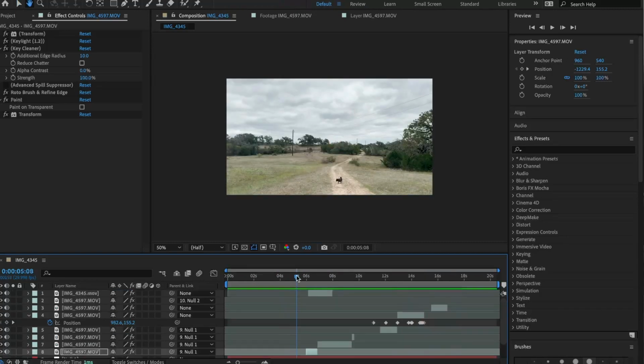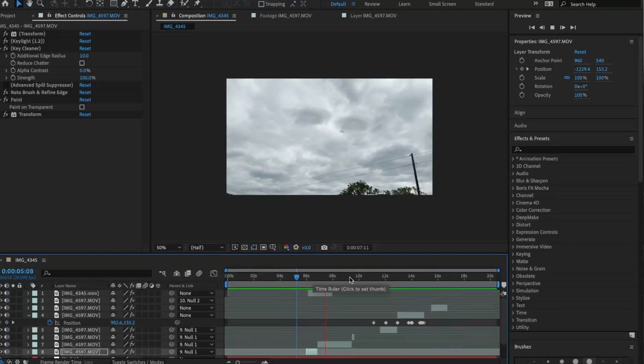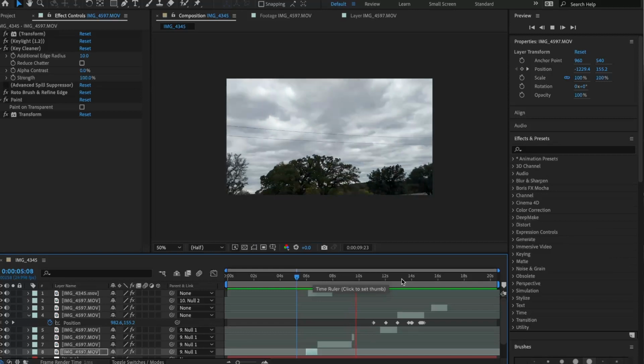So, looks good. I mean, it needs a little bit more work, but you get the idea of animating it with keyframes. I hope you enjoyed that.